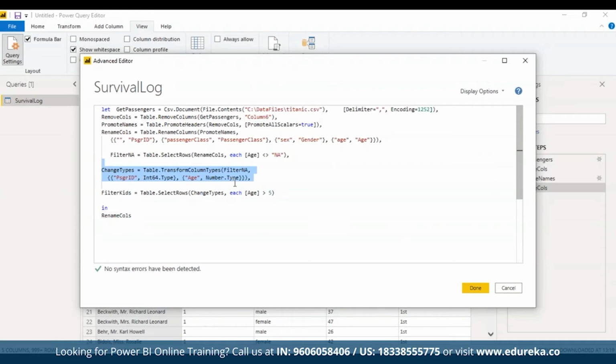This uses the transform column types function to change the data types. The first parameter is the name of the target table, which is filter NA, and the second parameter is the list of columns to be updated along with the new data types. Each value is its own list that includes the name of the column and type. Once the age column has been updated with the number type, you can filter out the ages based on numerical value. Your dataset should now include only the desired data as it exists in the filter kids variable.